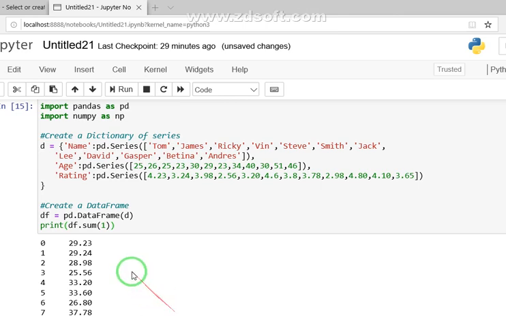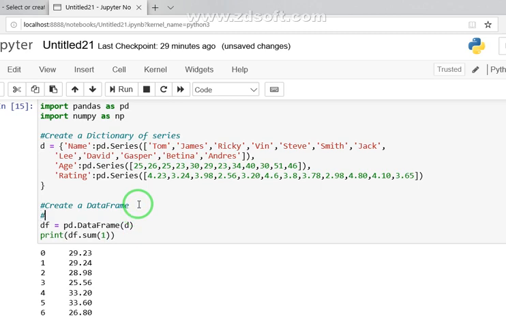Coming back to the Python platform, let's say now students, I want to calculate the mean. How do we calculate the mean here? Let's say I change this function and use the mean function here. Clear? I want to calculate the mean of age and the mean of ratings, and the mean of name doesn't signify anything.